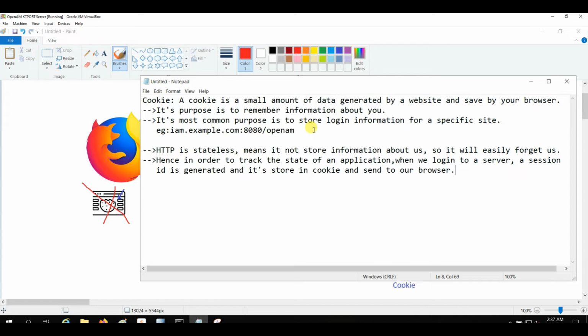So what happens? This session ID is in the cookie; if we clear the cookie, the session ID is gone. The session ID depends on the cookie. What is the relation between cookie and session ID? This is an important question. In one line, what is the relation? Simple, right? The session ID depends on the cookie. If we clear the cookie, the session ID is also deleted. But if you clear the session, this doesn't mean the cookie will be deleted.